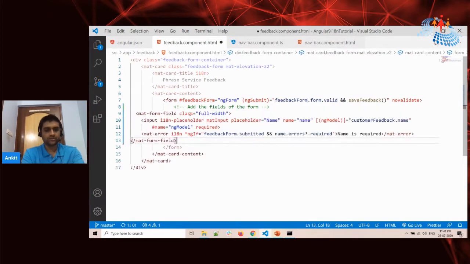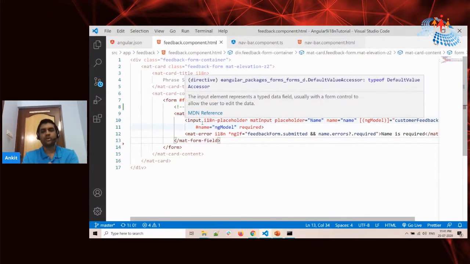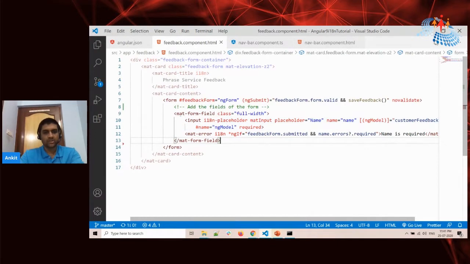I will be using a code snippet to save time. I am using Angular Material for styling. I hope that you guys know how to install Angular Material. You can go to the official website and see the steps. It's pretty simple and straightforward. So first, we'll be adding an input field.